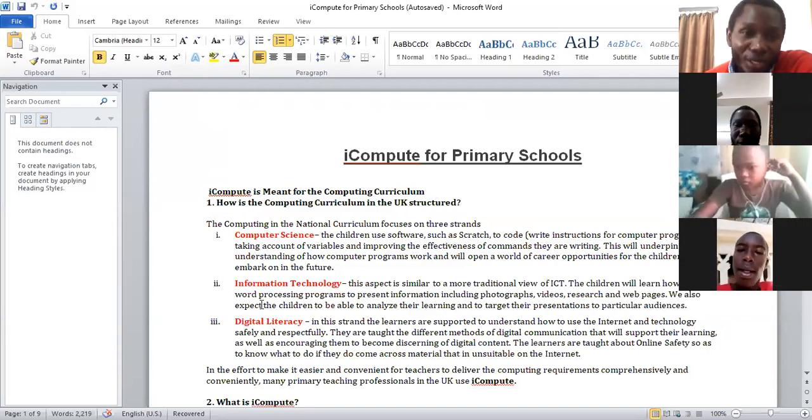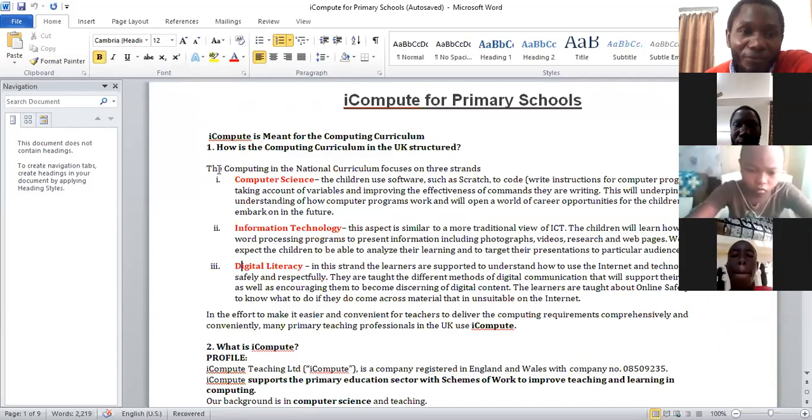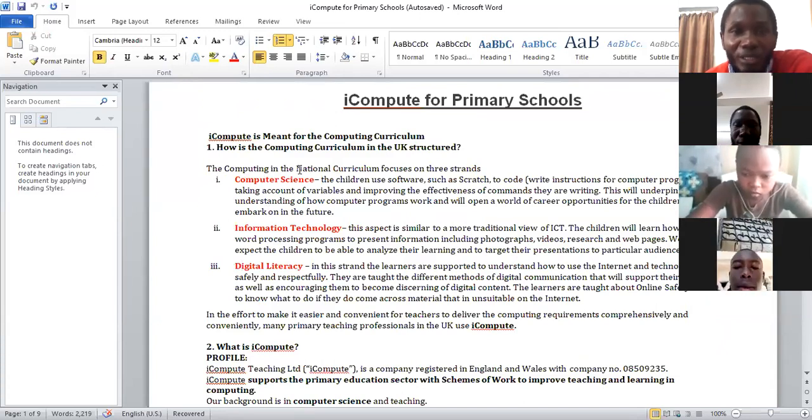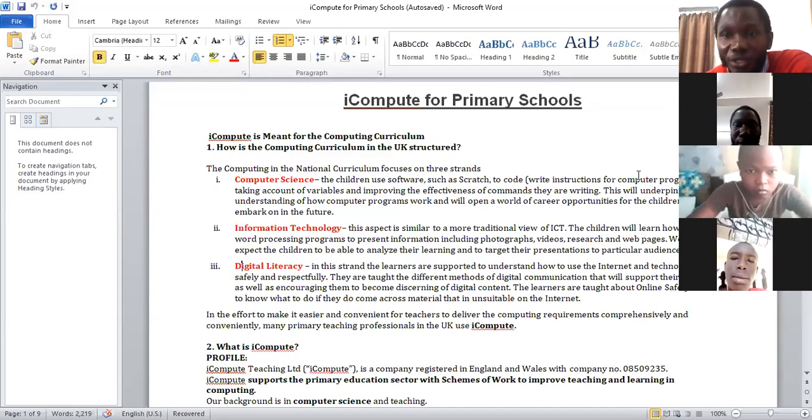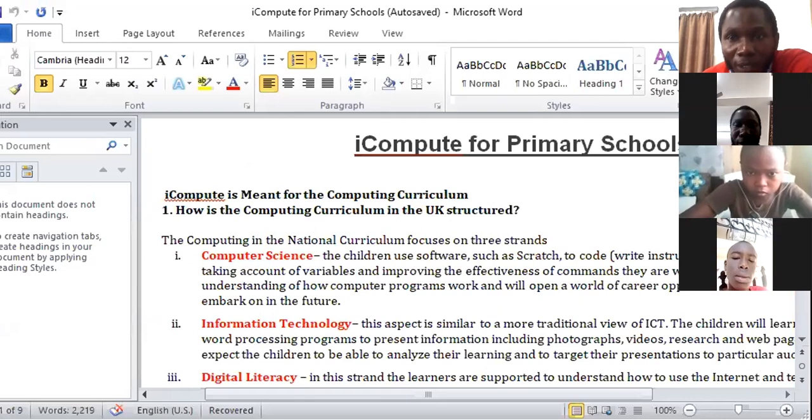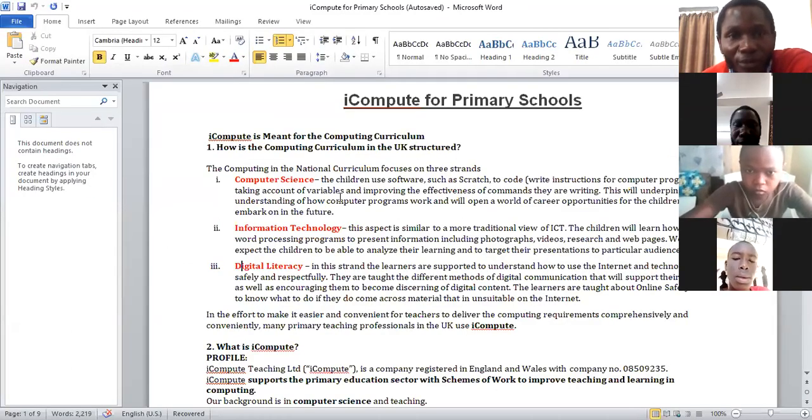In my text here, I've mentioned that computing in the national curriculum focuses on 3 strands. Number 1 is computer science. The children use software such as Scratch to code, write instructions, take account of variables, and improve the effectiveness of the commands they are writing.